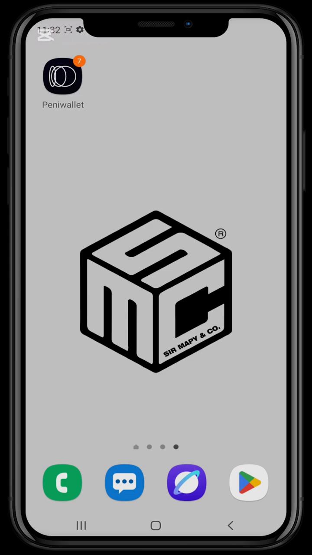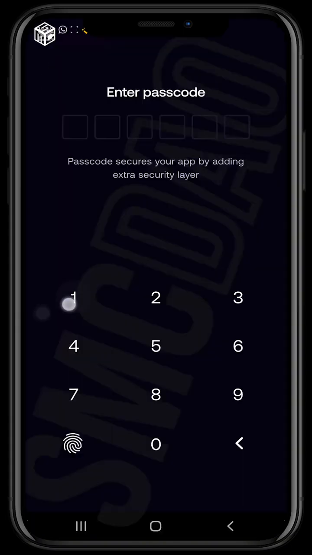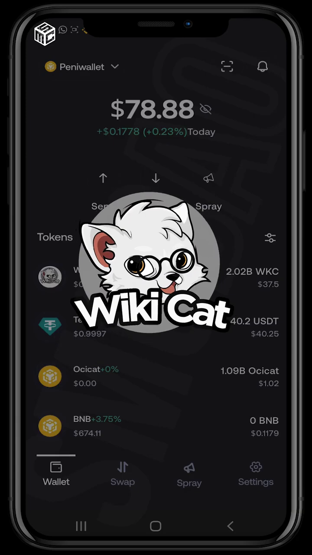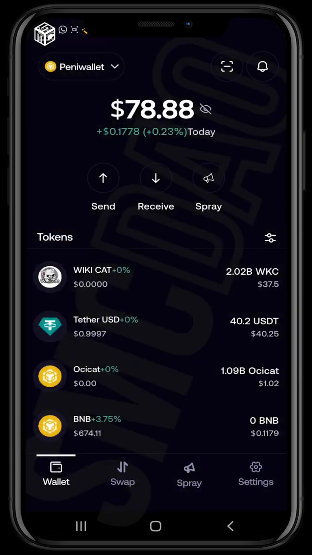So first up, you tap on your Peniwallet. Then you enter your passcode. Once you enter your passcode, the homepage appears. To create a spray, what you need is the tokens that you'd love to spray, and in this video I'll be spraying the WikiCat tokens, and also probably community members you want to send the code to.